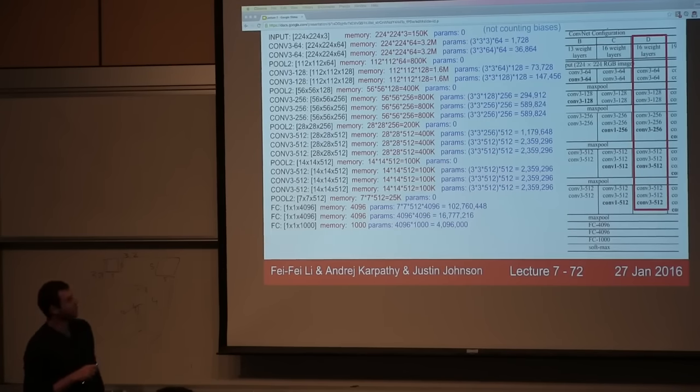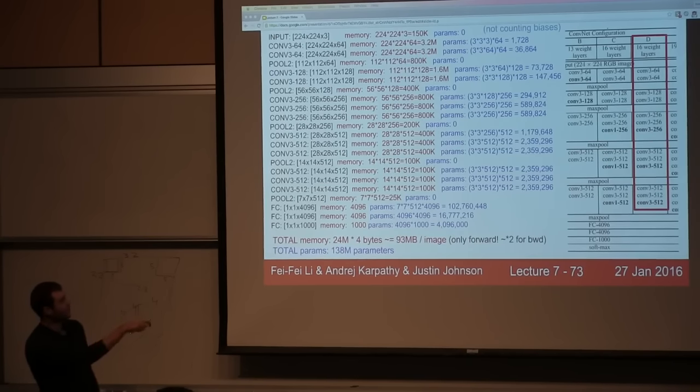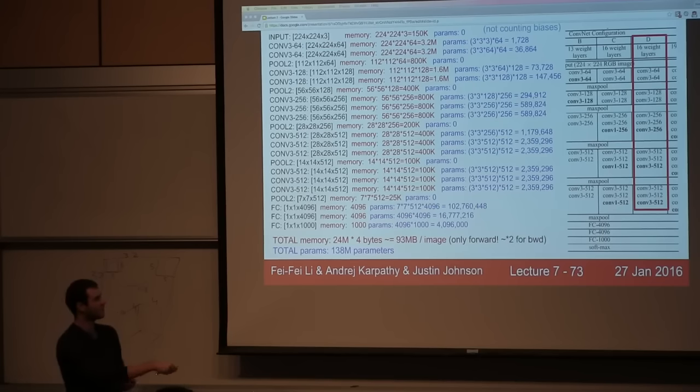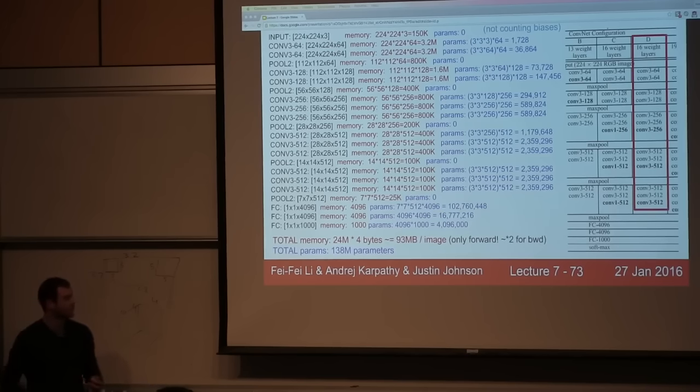So the total number of memory and parameters, by the way, if you add it up, turns out that the total memory here, if you add up all the numbers, is 24 megabytes. If you're using floating points, then each one of them is 4 bytes. So 24 million at 4 bytes is 93 megabytes of memory of intermediate activation volumes per image when you just do forward pass. So that's just maintaining all of this stuff in the memory because we need it when we do the backpropagation. And so just to represent that image, all of its forward pass is 93 megabytes of RAM.